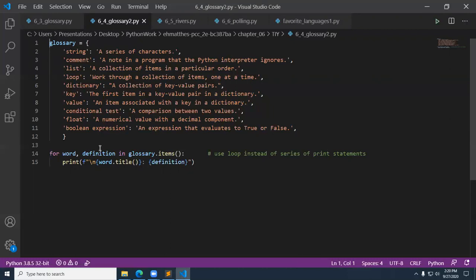So we're going to use a loop instead of a series of print statements, and we're using the items method. The syntax would be the dictionary dot items. This is using object-oriented syntax. So items is a method, which is a member of the dictionary as an object here. What we're doing is looping through the items, and we're pulling word and definition from the dictionary, and we're putting them in a formatted string on line 15.